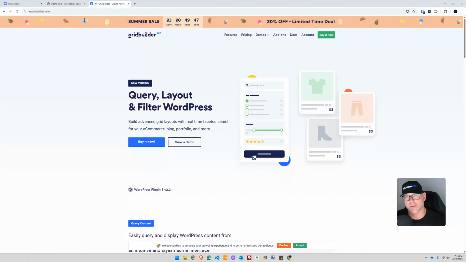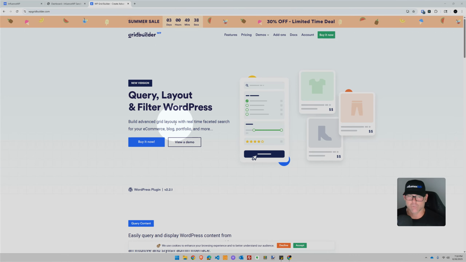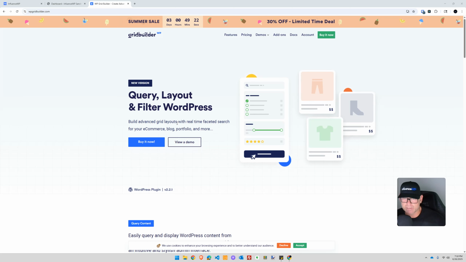In this extended look video from InfluenceWP, we are checking out a WordPress plugin called WP Grid Builder. And as it shows here on my screen, this is going to allow you to build advanced grid layouts with real-time faceted search for your e-commerce, blog, portfolio, and other types of websites. So for example, if you wanted to create a pretty grid layout with search and filter capability for your blog posts, or maybe for your product grids, things of that nature. That's what this plugin is going to allow you to do, and it does it in a very simple fashion.